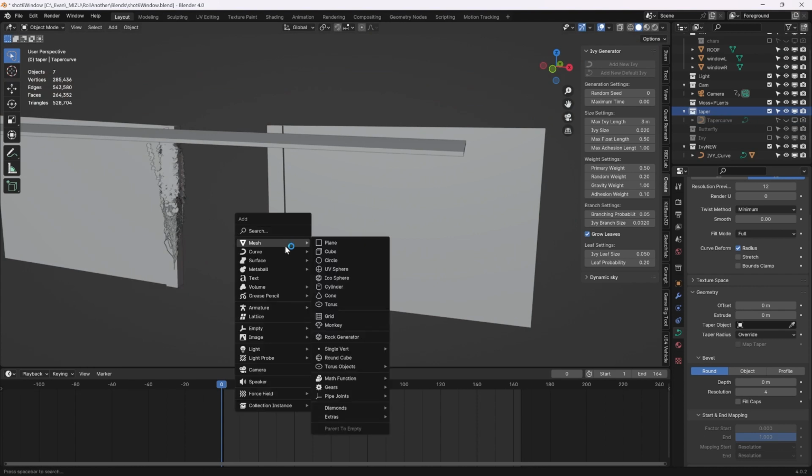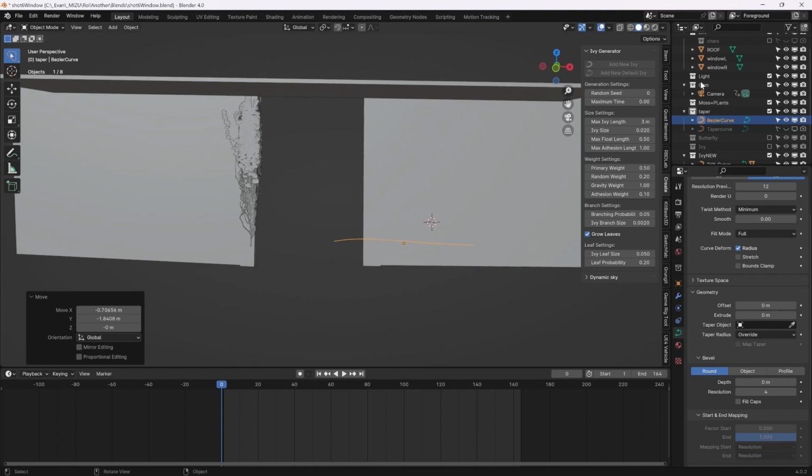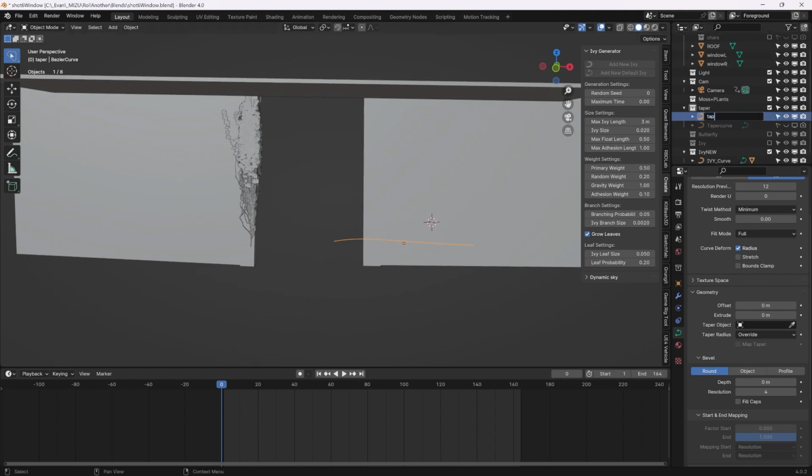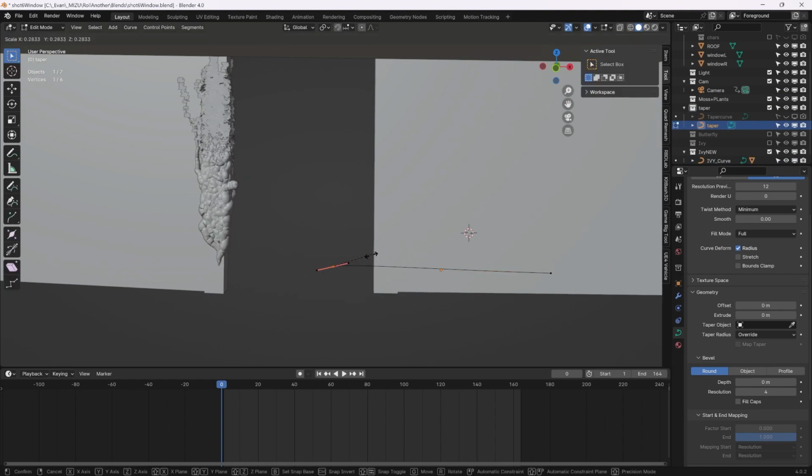Next step is add in a Bezier curve. This could be used to taper the ivy. So then, I named it taper. Then go into your ivy curve, select taper object, and then select the Bezier curve you just added. The way it works is you scale down each side and it will control how thick the beginning and end of each ivy is.